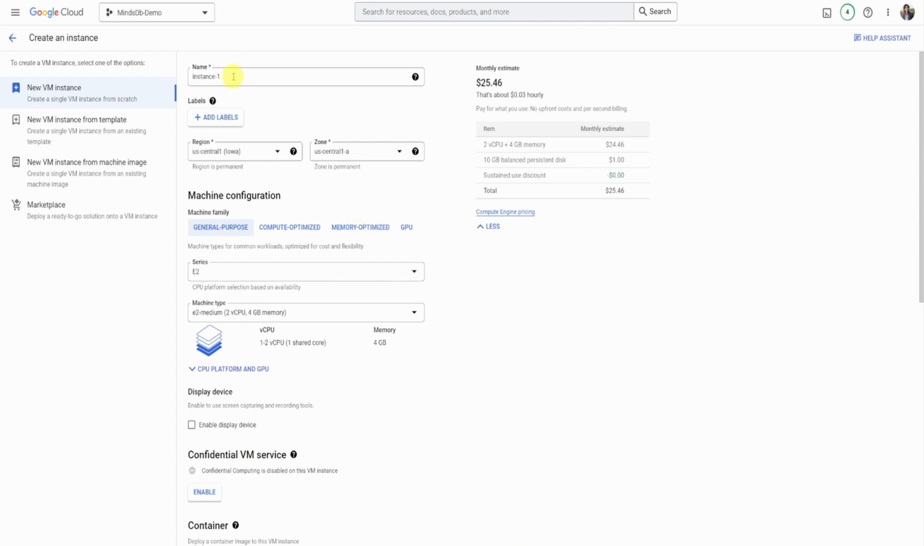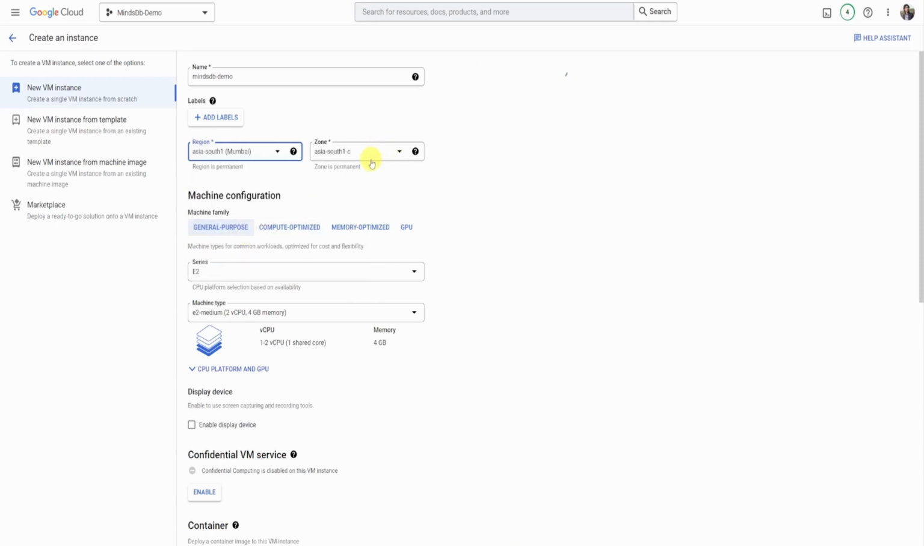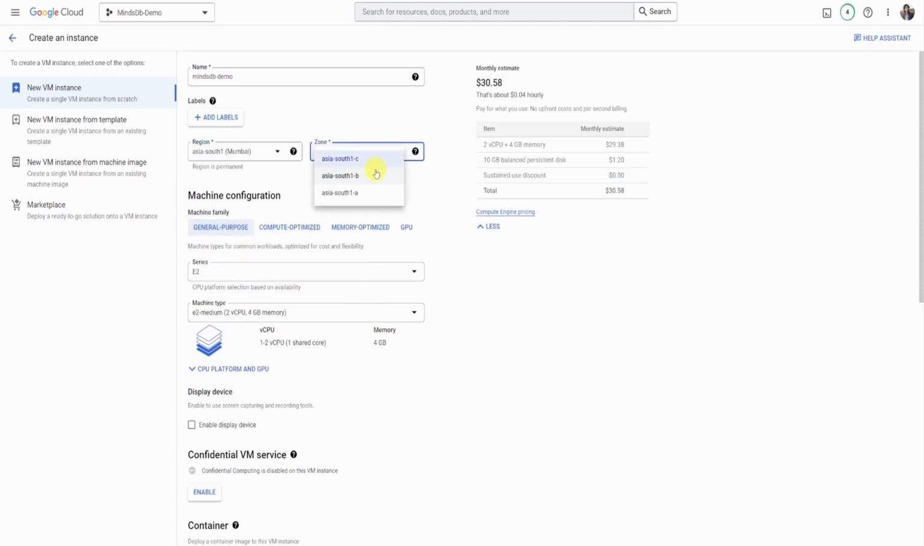The first one is name. We will change it to MindsDB demo. Now the second thing is region. Try to select something which is closer to your geographical location. I'll go with something in Asia, it should be Asia South 1 Bombay. And then for the zone, we have 3 availability zones and we can select any one of those. I'll let it be South 1 C.